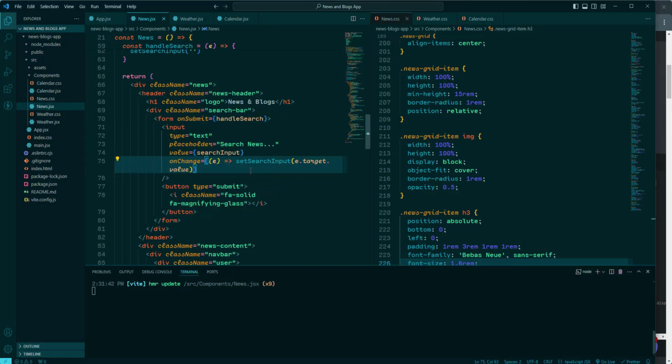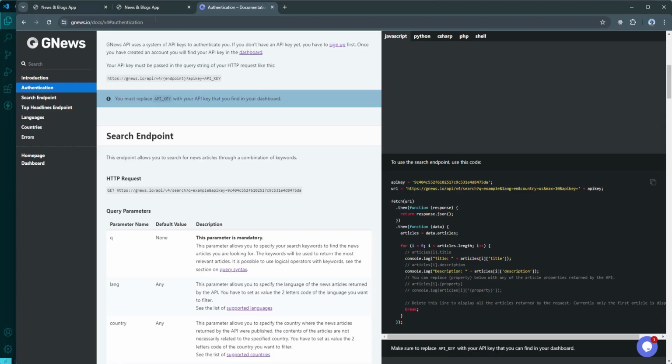So here we bind the input value to the search input state and set up an event handler for changes. This way, whenever the user types something into the input field, the search input state is updated to reflect the current value of the input. Binding the input's value to the search input state variable and updating the state on every change allows us to keep track of what the user is typing in real time. This is essential for controlled components in React, ensuring that the input field's value is always in sync with the component state. Alright, so let's go to the browser and test how it works.